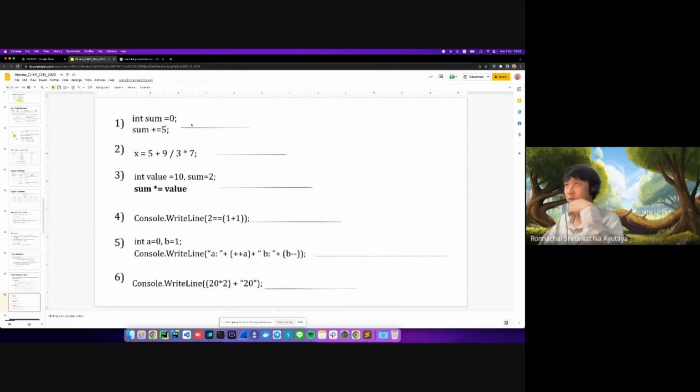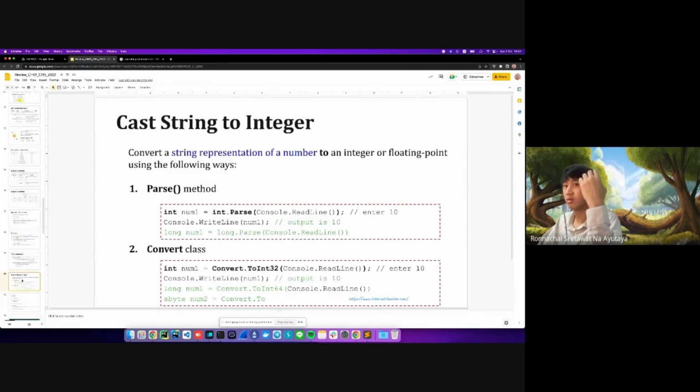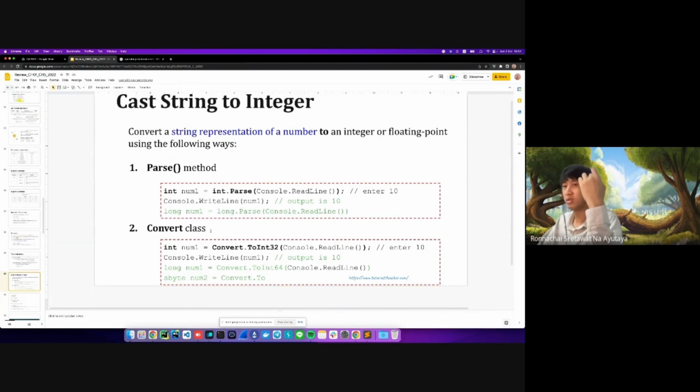How about this one? This one says, what do you want us to do here? Probably, no, I have no idea.